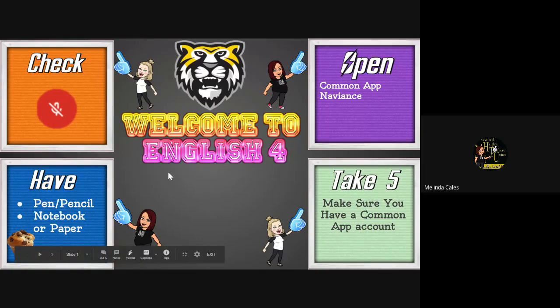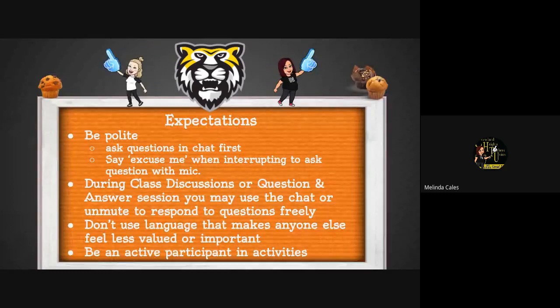I've asked you to have your Common App open as well as Naviance. That means you need to make sure that you have a Common App account. You should have a Naviance account automatically set up for you by the school, but you do need to set up the Common App on your own. I also ask that you have Google Classroom open.